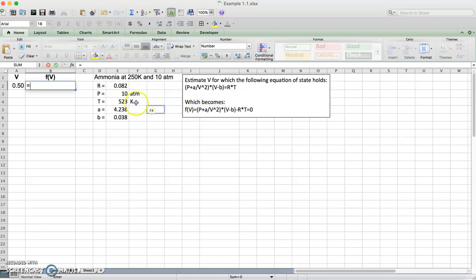P, where is P? P is E3. So either you can type E3, like so, or you can just click on this cell. Okay, I'll show you in the next selection. So the next is plus. I'm going to type plus. And then A, so my A is going to be this cell, and this time instead of typing it, I'm going to click on the value. So just click on this cell, not that one.